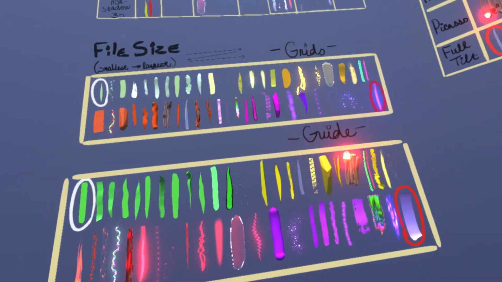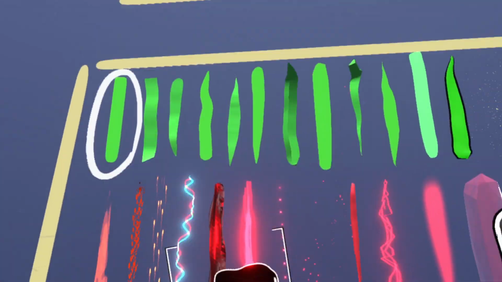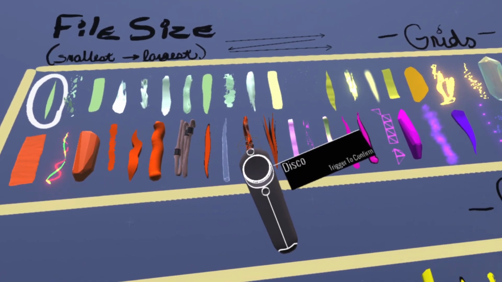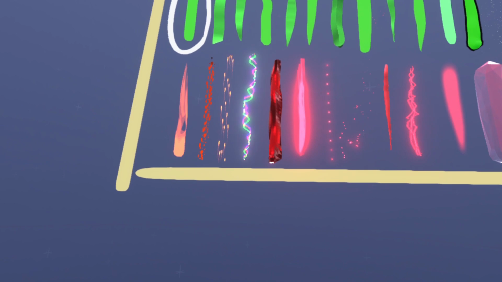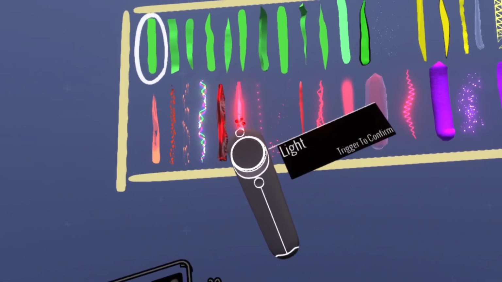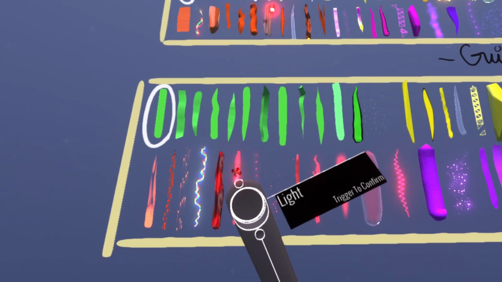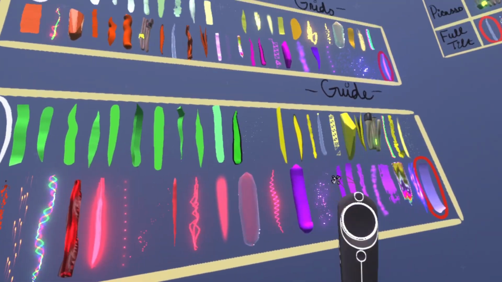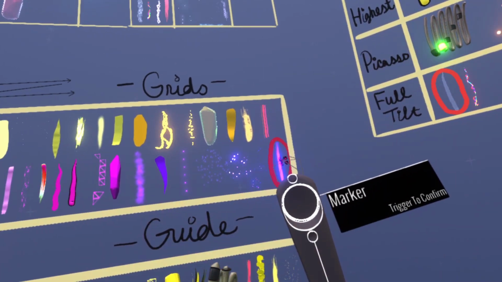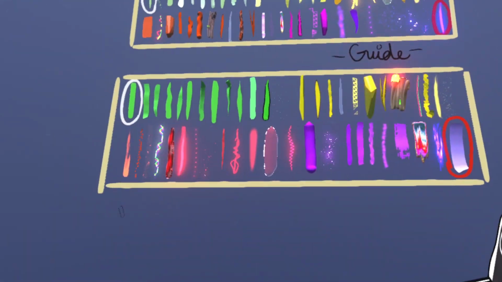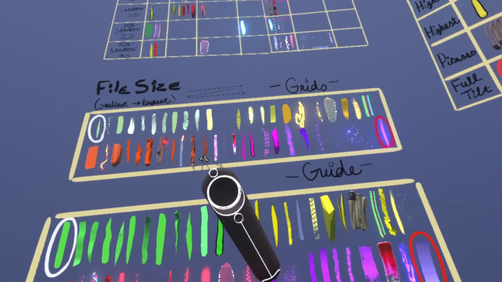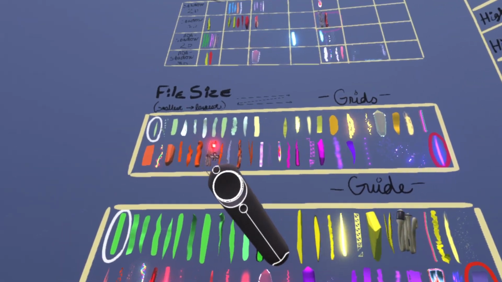And then disco pretty much had the same spot in experiment 1 compared to experiment 2. And then light was towards the end of the middle on experiment 2, but it was the very largest file size in experiment 1. So some of the brushes just kind of jumped around. I feel that I maybe had a few more variables in experiment 1.